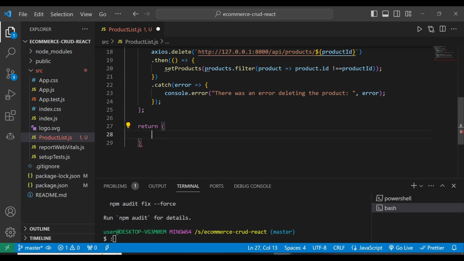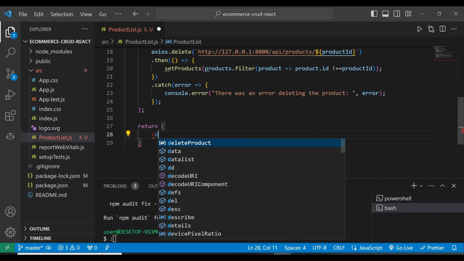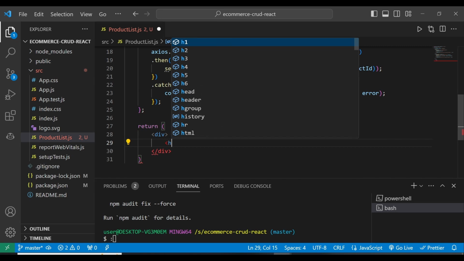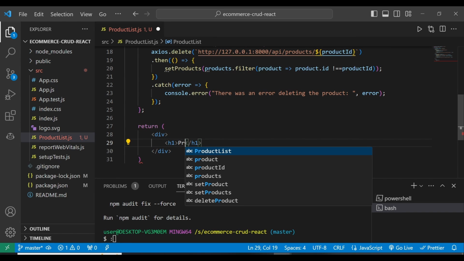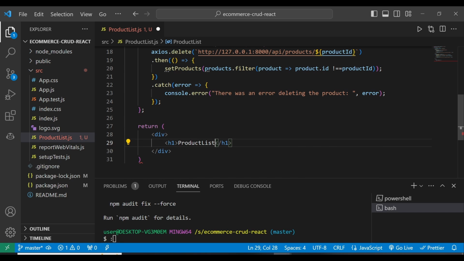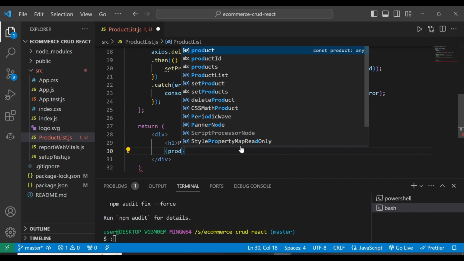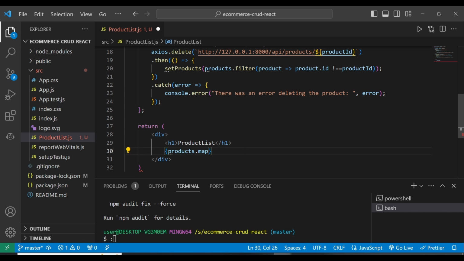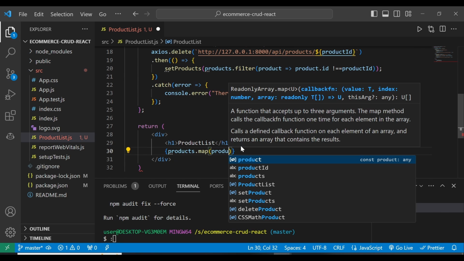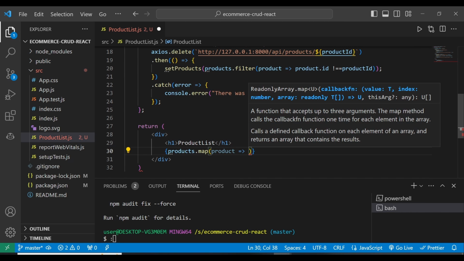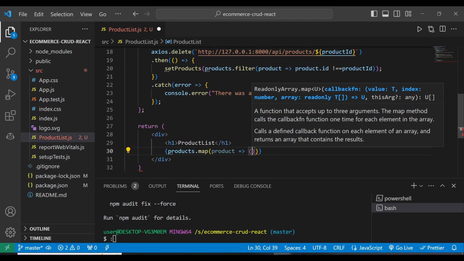So here we have return, and then here we have div. So the div here we're going to have is h1. So the h1 we're going to have a product list, we're going to have it that way. And then here we're going to have a map, to map over the products array, and then create a div for each product. So here we'll have products, and then here we're going to pass dot map, and then inside there we pass the product like that.